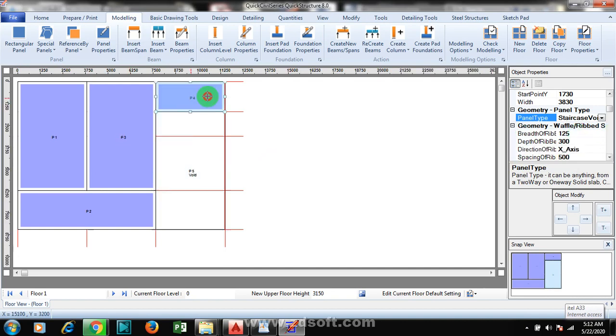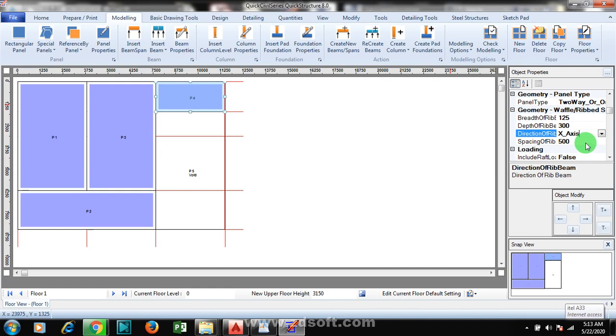I still want to show you some other properties, so let me click on this and then let's go down. For example, let's say this panel I want to design as a rib slab or a waffle slab. I can do all of that setting, but in this tutorial I'm only showing you how you can design using your solid slab. So I'm not going into rib slab right now. And then I'll go down. Let me go down. False include.